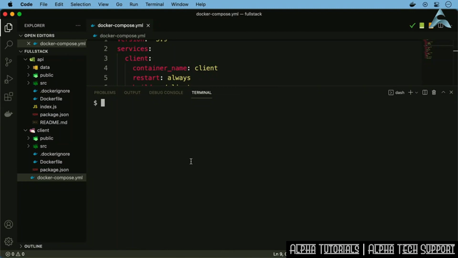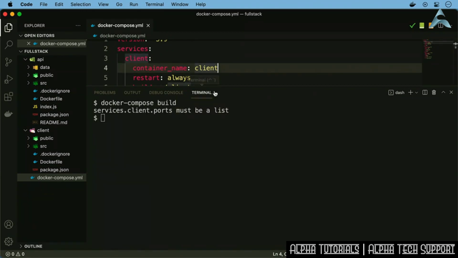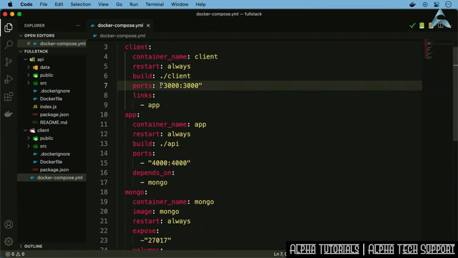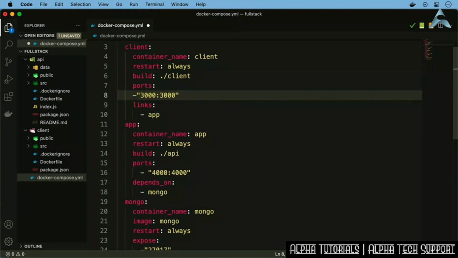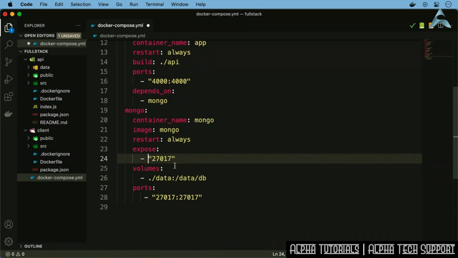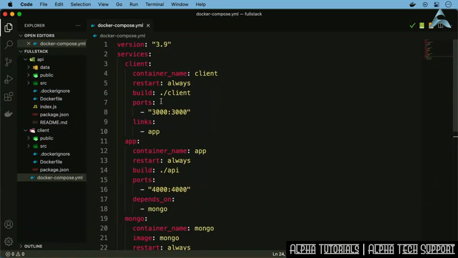As we've done before for the backend, we do Docker compose. And the first thing that we need to do is build. And now it seems to be mentioning something. So let's just take a look to make sure. Ports, and I forgot to put this as a list. There you go. And just want to make sure that everything else is good. This one needs to be like that too. Okay, let's save and let's go back to our terminal and we should be good to go.